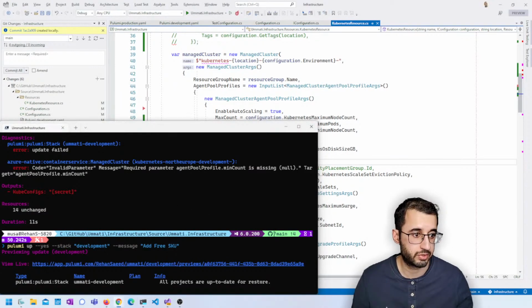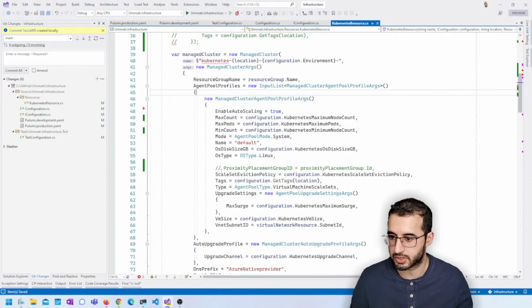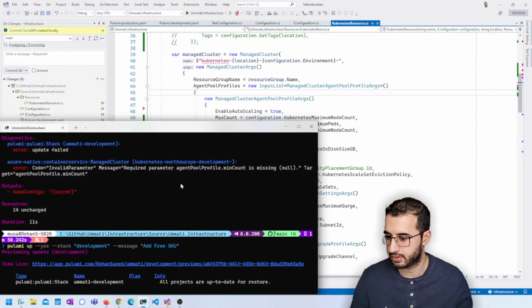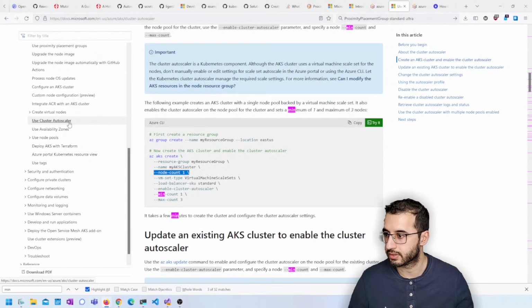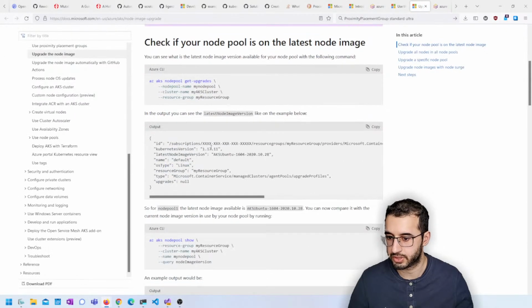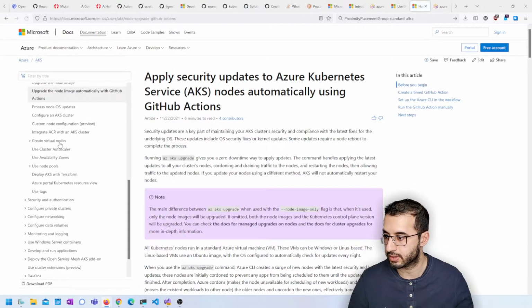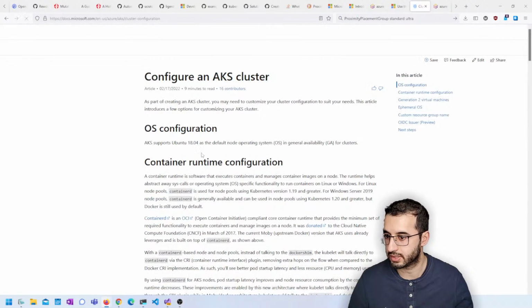How long have we been going for? For about half an hour. We'll just watch that for a second, and maybe we'll think about what we're going to do next as well. So upgrade the node image. There was something about ephemeral OSs. Not this one. Custom node configuration, configure AKS cluster.